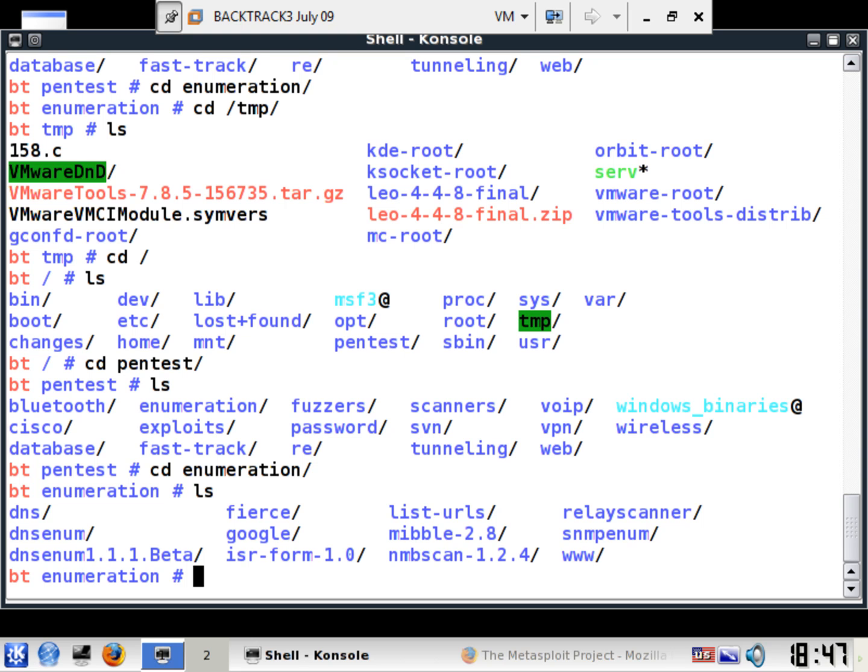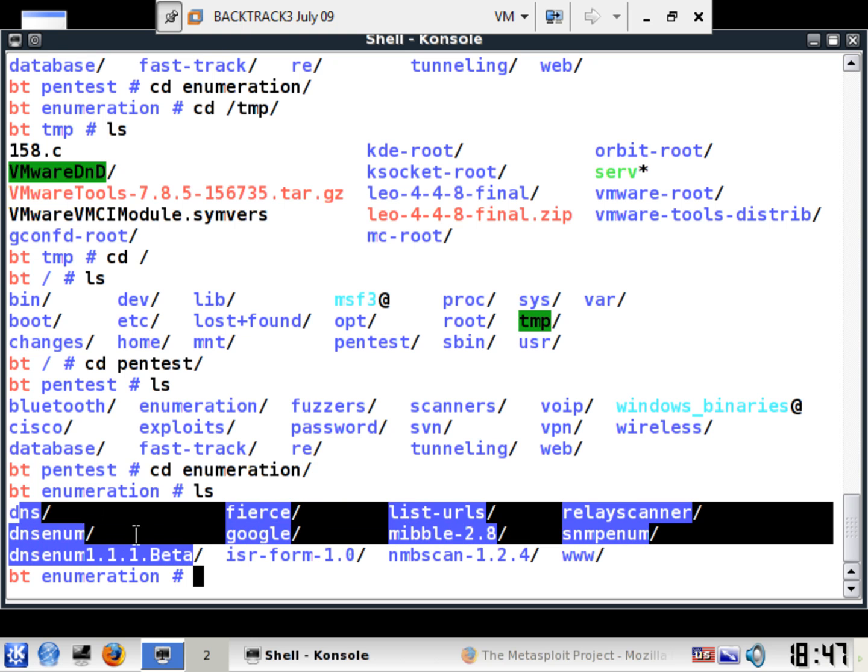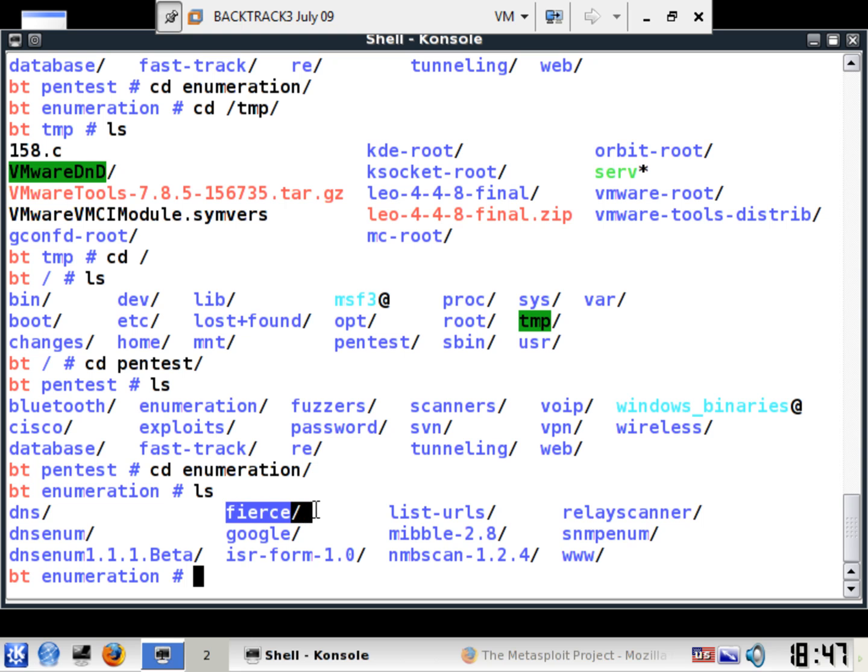So in the enumeration, here's some other folders. DNS, DNS enum, DNS enum 1111 beta. All of these are used for enumerating DNS information. This is another good tool for DNS enumeration, Fierce. I will demonstrate that in an upcoming module. Here's our Google stuff. List the URLs.